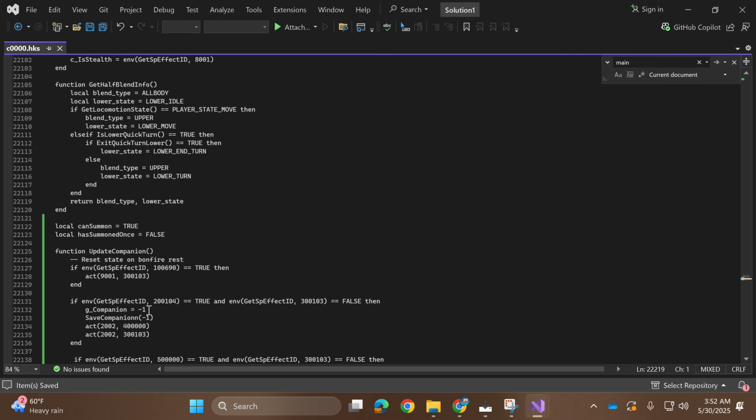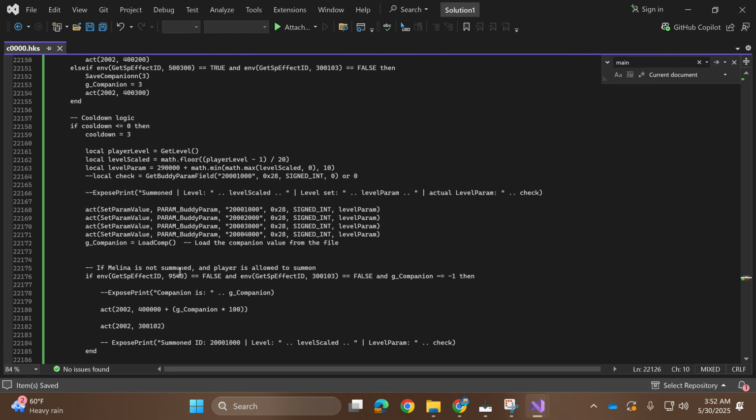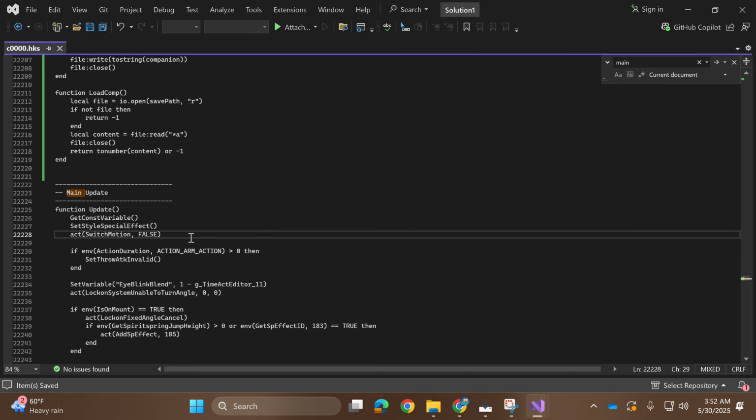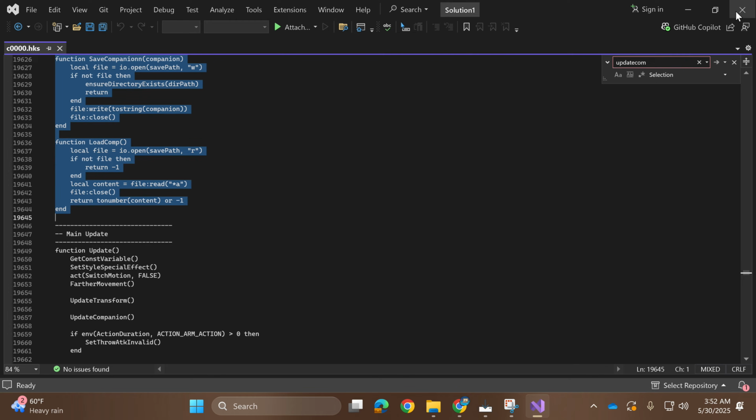Scroll up here by update companion, and under has summon once, hit enter. Type local cooldown equals 3, like that. Then highlight update companion with the parentheses. Copy that. Go down here, paste it in the main update function. Hit save. Once you do that, you're good to close both.